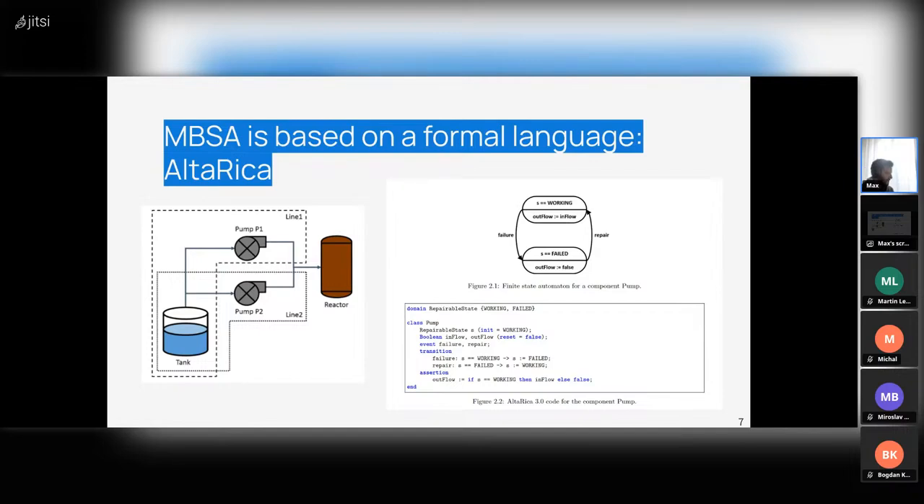Here we have the class pump, and we see that it is in a repairable state. It has the initial state working. We have the inflow and outflow, which is a Boolean, so it's either true or false. We have the events failure and repair, and here we have the transition. Basically it says that if I have the event failure, I can trigger it only if my state is working. And if I'm in the state working, then it will transition to the state failed. And then for the repair, this is the opposite.